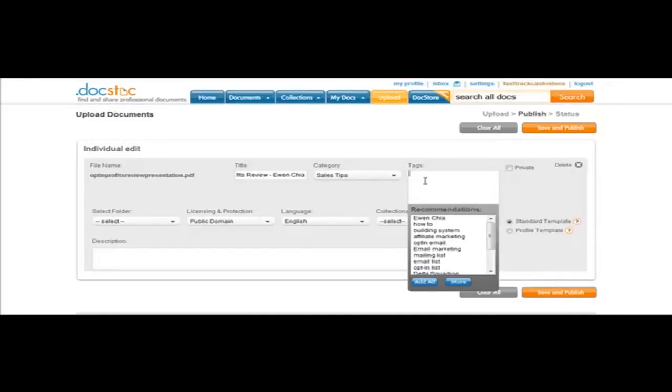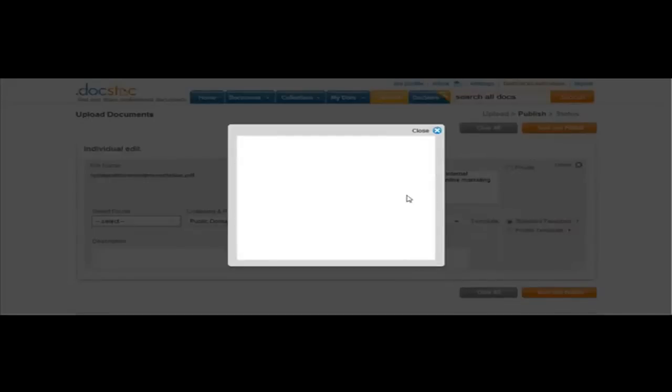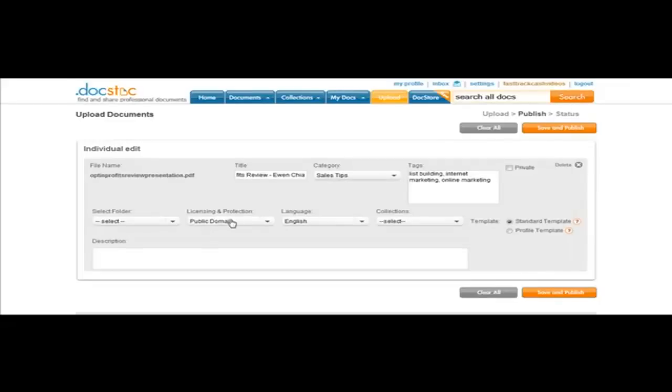Next I'm going to choose save and then select your tags. And you could choose tags related to your program. Next you could choose a folder on DocsTalk. And licensing, just make it public domain because you want people to be able to share that, because it's got your affiliate link in there. You could choose collections if you want, you don't have to. Template, you could use the standard template.